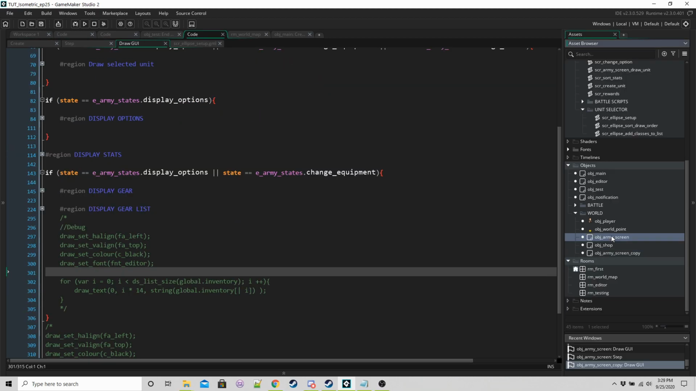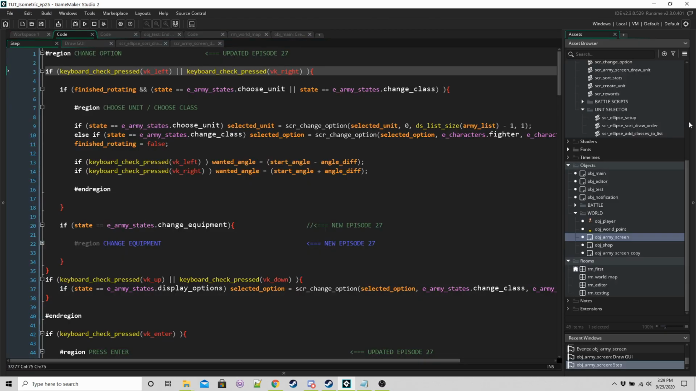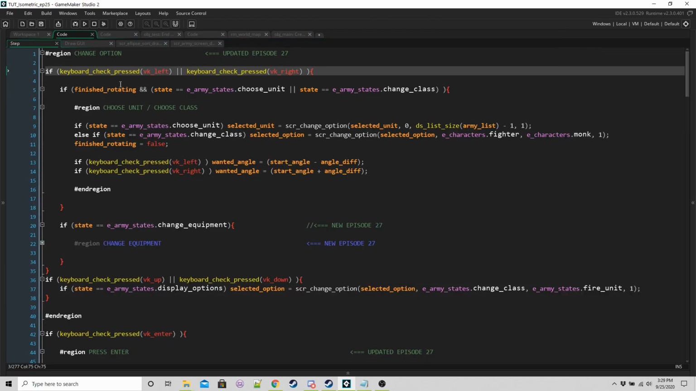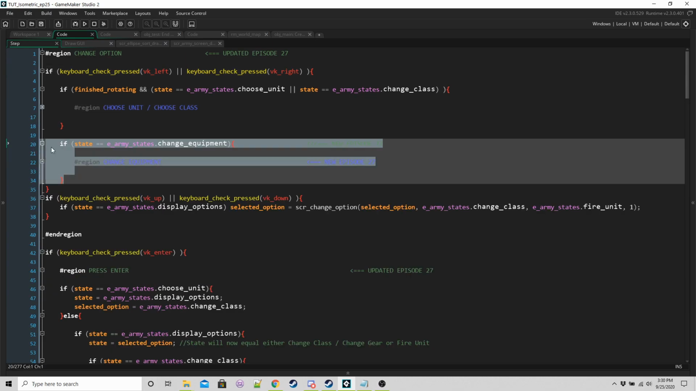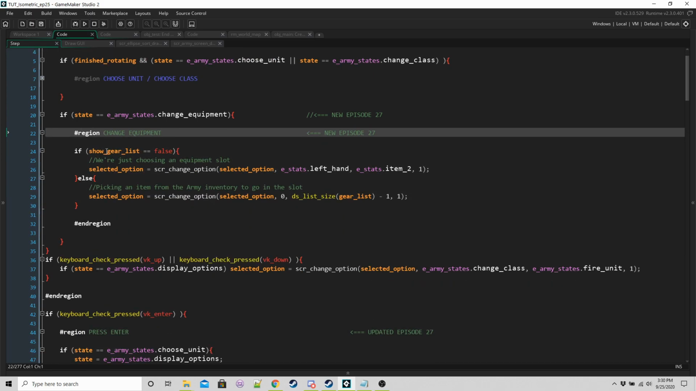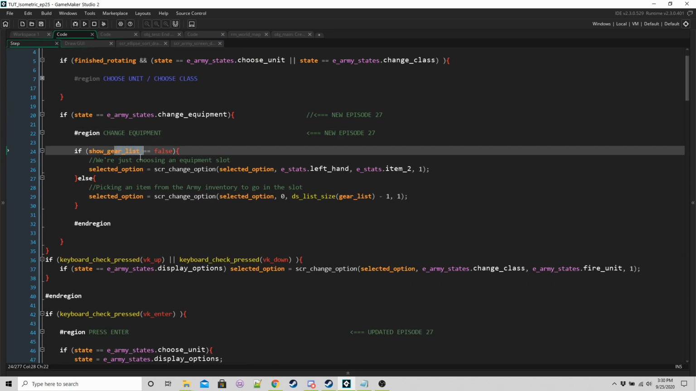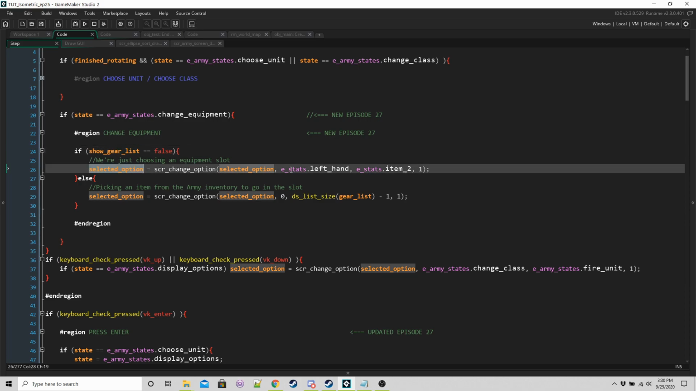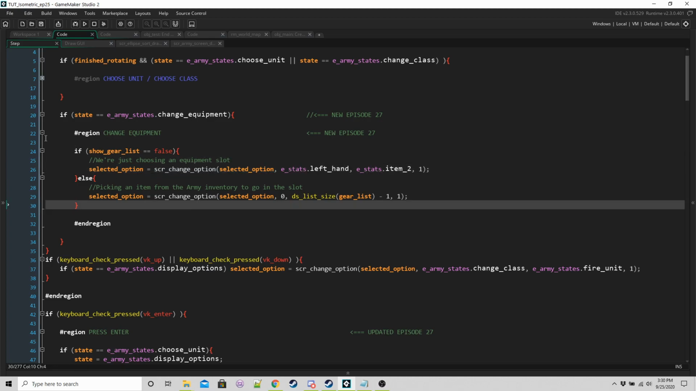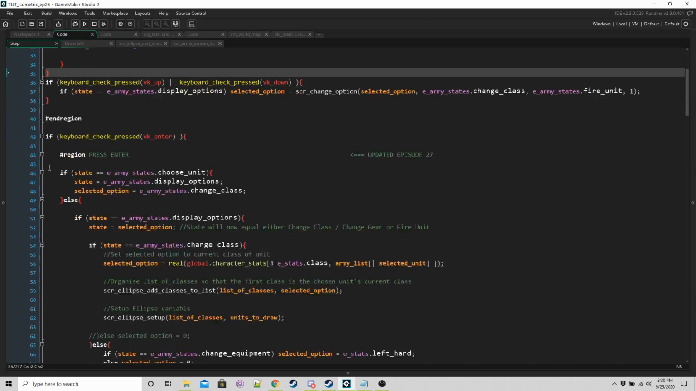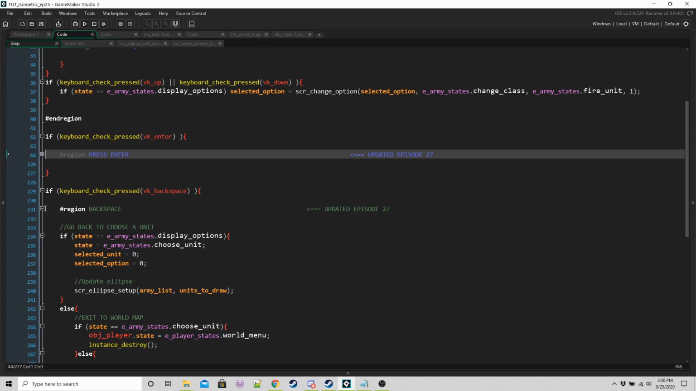Okay, so going to the step event of our object, and in the change option region, we've got this. If we're changing equipment, then we want this region. If we're not showing the gear list, then select option is going to be choosing which slot we want to change the gear of. Otherwise, if we are showing the gear list, then we're picking from the available items that will fit in one of these slots. Then we've updated the pressed enter region as well.